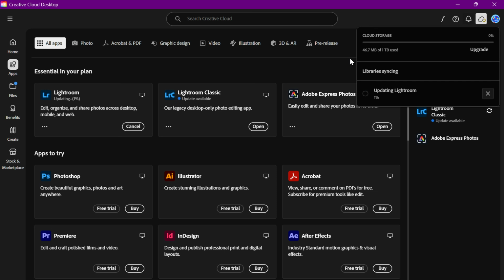So to recap, use a stable internet connection, turn off VPN or proxy, open and sign into Creative Cloud, then update Lightroom and Creative Cloud. Once that's done, Lightroom should verify your subscription normally again.